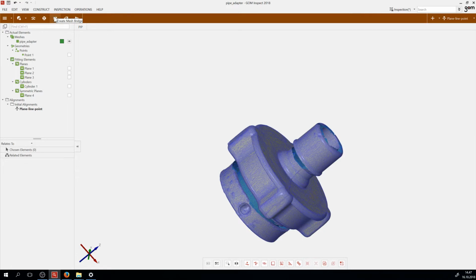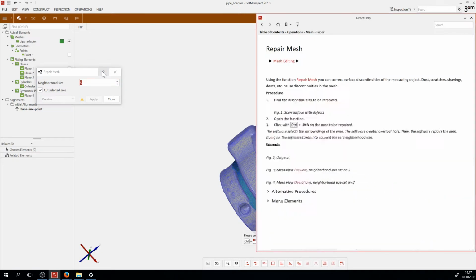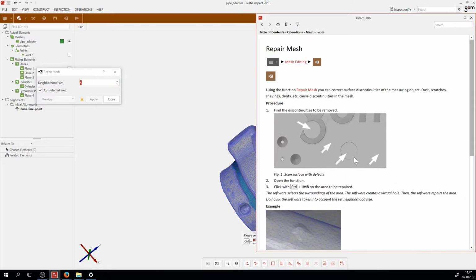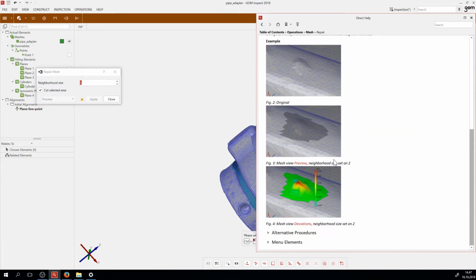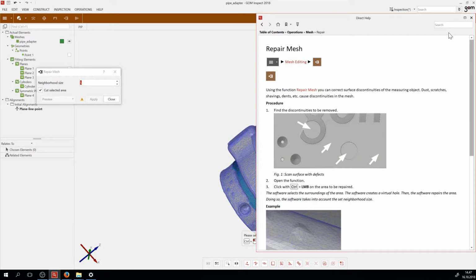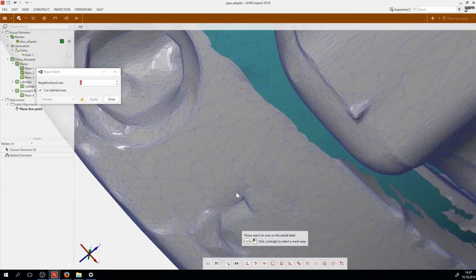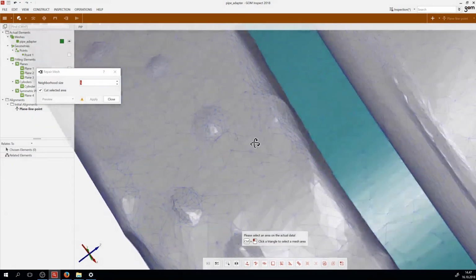So what do we have next? Okay, bridge we've already done. Repair mesh. Actually, I've never used this. I really don't know. Okay. With this one we can, let's try, if we can delete these.